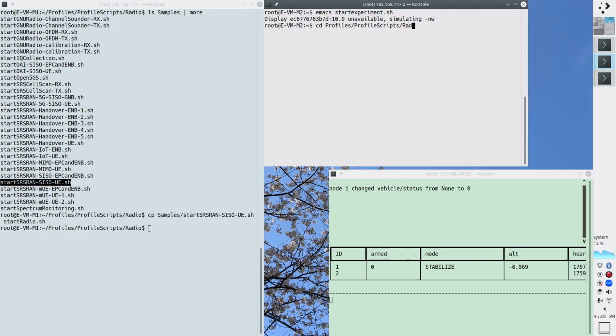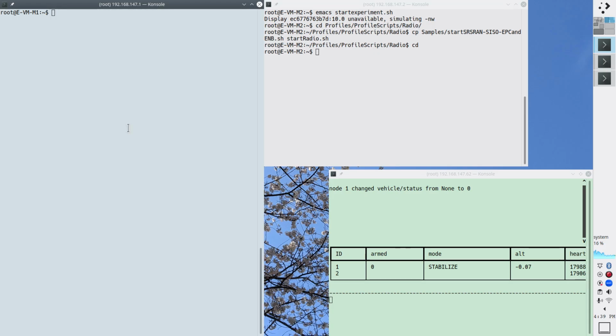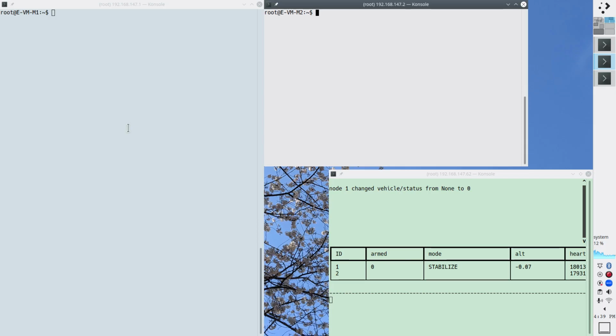Okay. And similarly here, change directory to profiles, profile scripts, radio, and copy from the same directory, which is samples, start SRSRAN SISO EPC eNodeB into start radio.sh. And now we can go back to the root directory and we're ready to start the experiment.